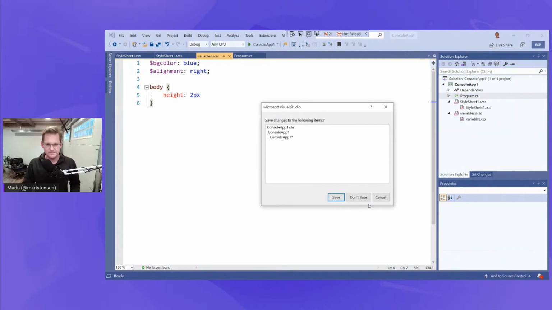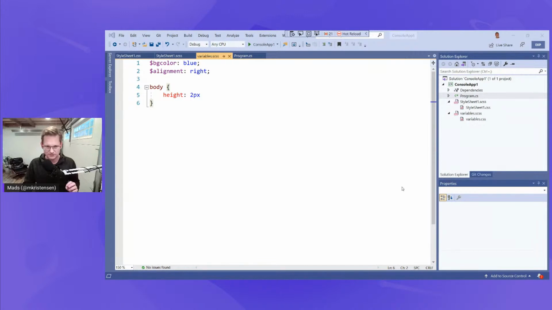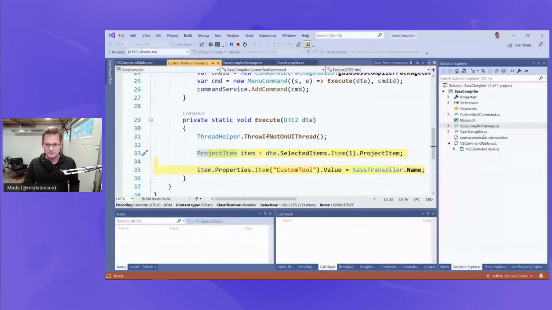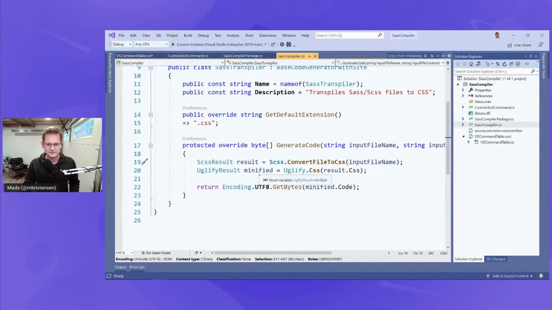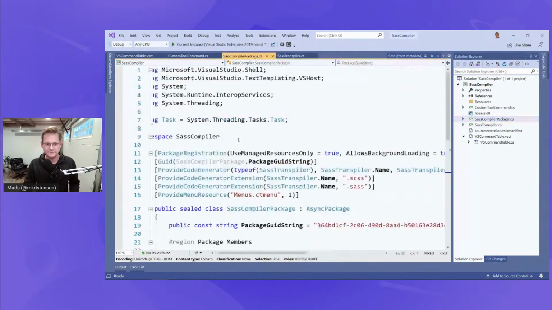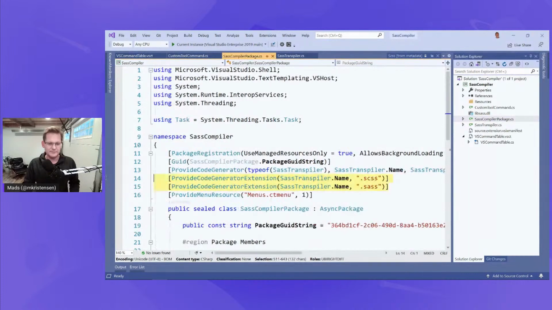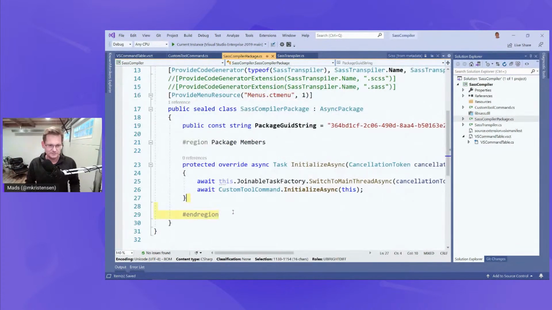But actually, before we do that, I want to do a little cleanup. I want to simplify a few things. So if we go to our package class, that's not it. There it is. I'm going to remove these two, or I'm just going to comment them out. I don't want to provide by default that we're attaching the SAS compiler custom tool to any SAS file, right? So I want to use this command instead. So let's just clean this up just a little bit.